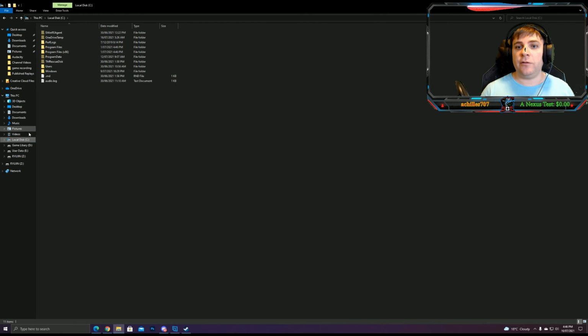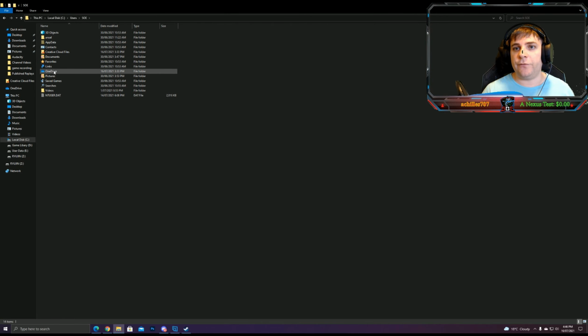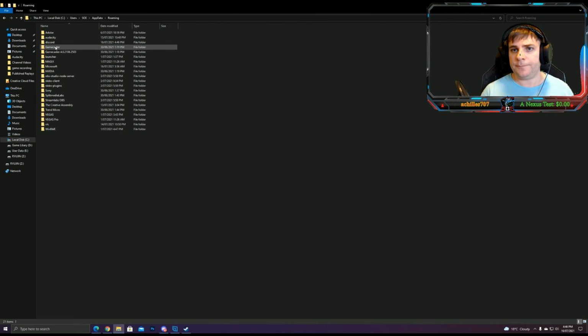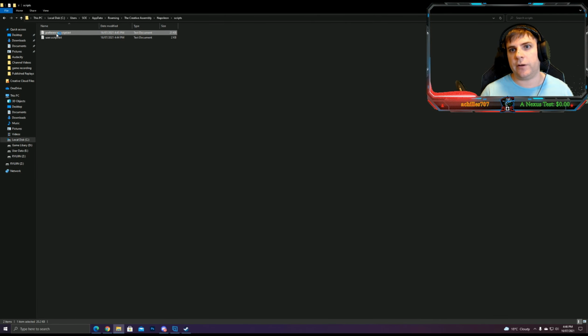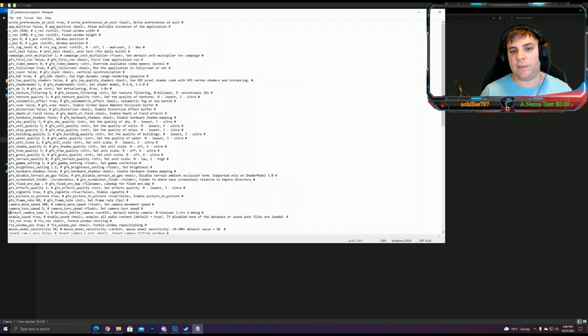So you want to go to your file area again here. You want to go to users. You want to find your app data file, go there. Roaming, the creative assembly, Napoleon, scripts, okay, scripts. And you want to go to preference scripts. So right here, you'll see default camera type here. You want to make sure this number here is 2, not 1. This will change every time you change the graphic settings or you turn on and off the music in the game like I just showed you, okay?